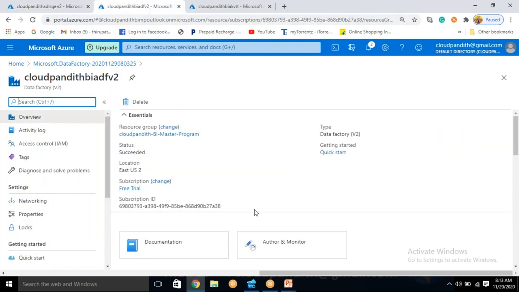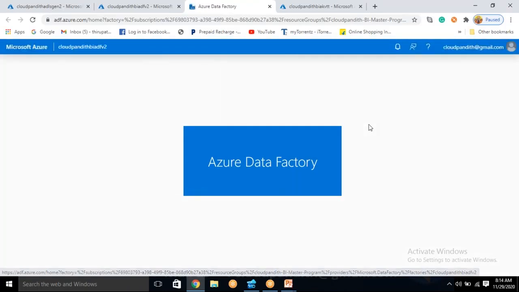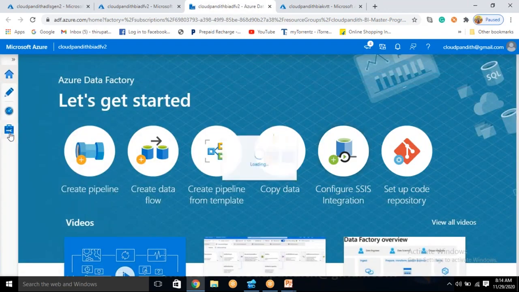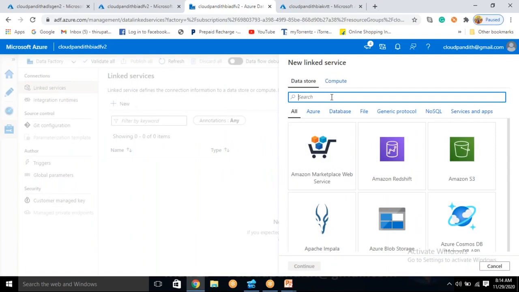Come to Azure Data Factory, click author and monitor. As of now, we have created containers, right, Malaya? Yes. Come to the manage tab. Let's create a linked service.